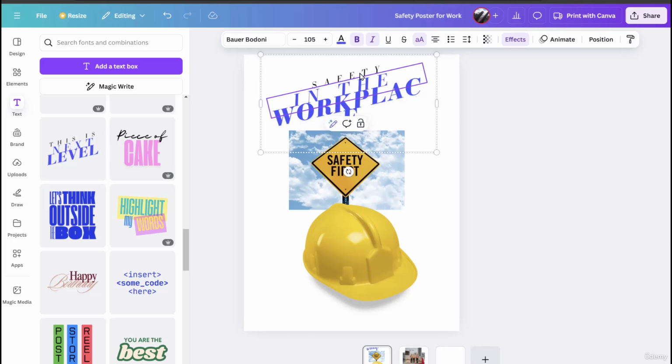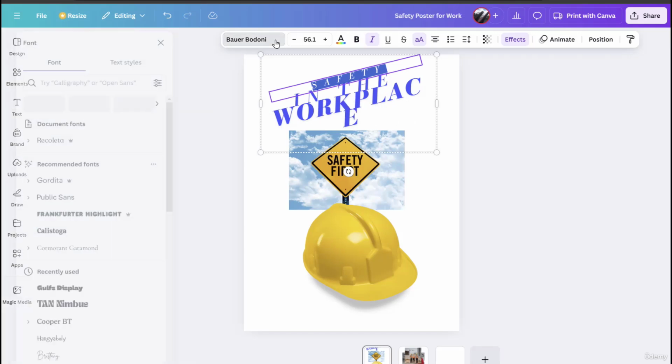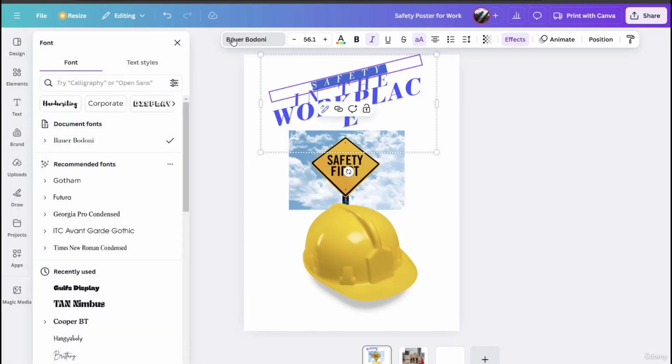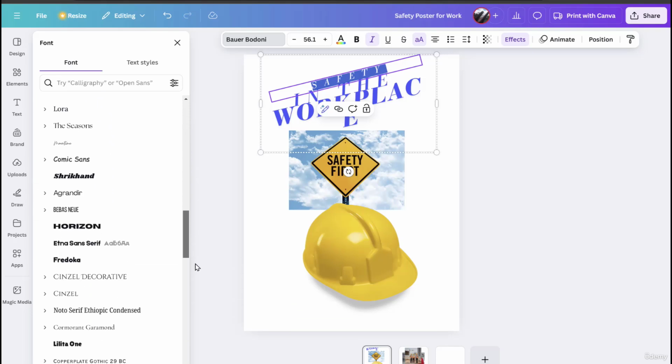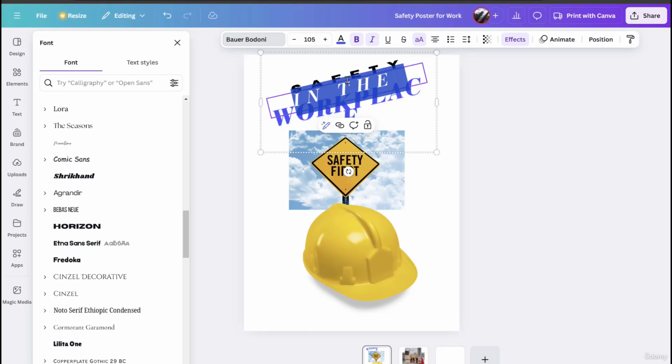So if I were to very simply now go over here to "safety," highlight all my content, and decide I want to use a different font, once I click on my little font options on the left-hand side, I get all the fonts available to me. Let's go ahead and just choose one that's a little bit bigger. And then I'm just going to now increase the size of my font just like that. And then my "in the" is going to be much, much smaller.